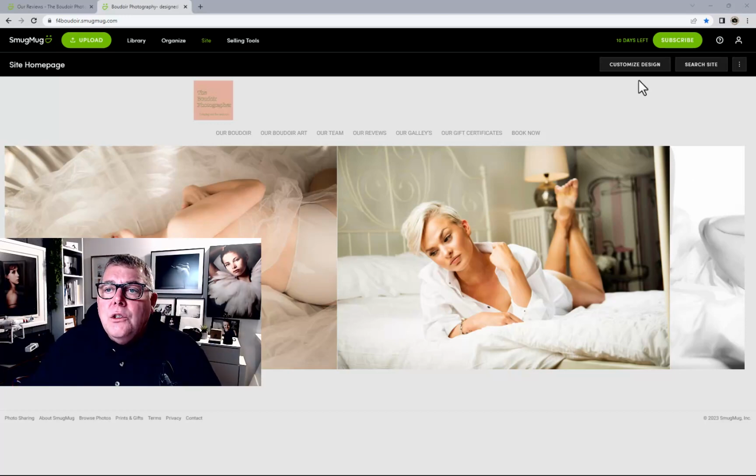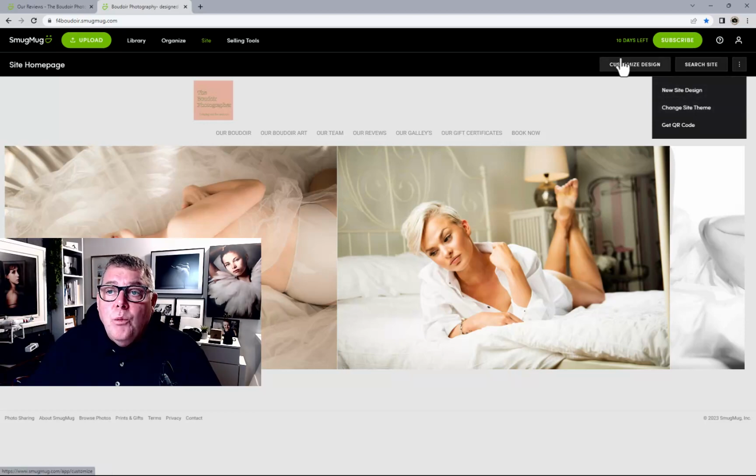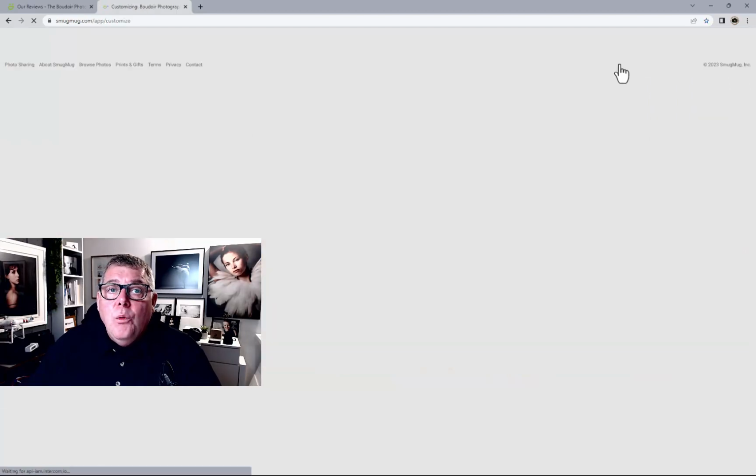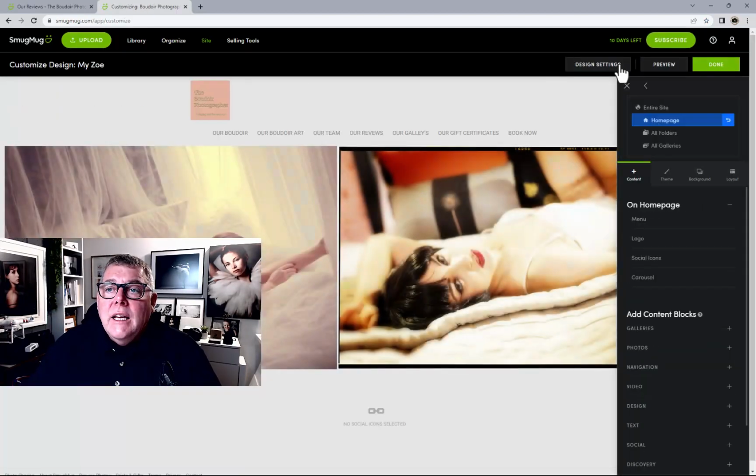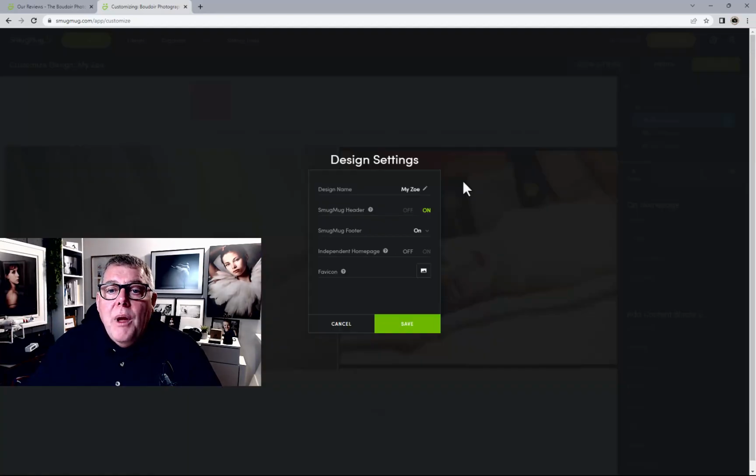So let's go into Customize Design. Remember, you've got your 3 dots up here, as far as the new site design, that's what we just did. Change your site themes to do with the color. That's the key one. Customize Design now is really what we're trying to do. And in the design settings, remember, this is where we give it its name. So design name. So we're going to do F4 boudoir, and we're going to call it Zoe. And I would give it a year so I can reference it.